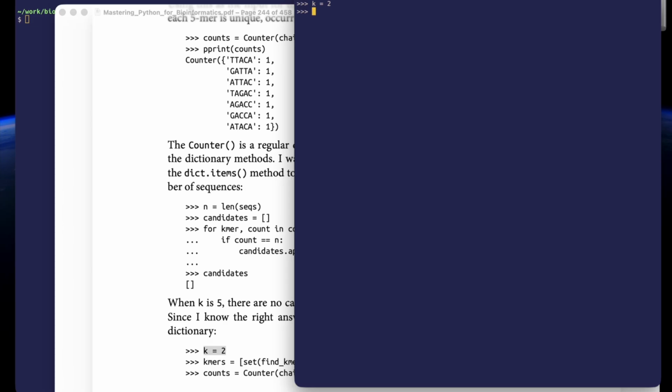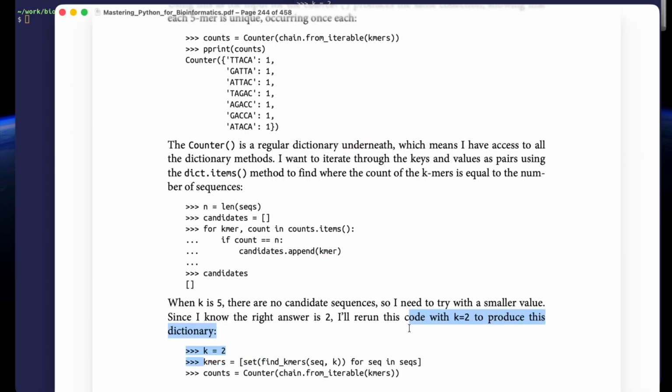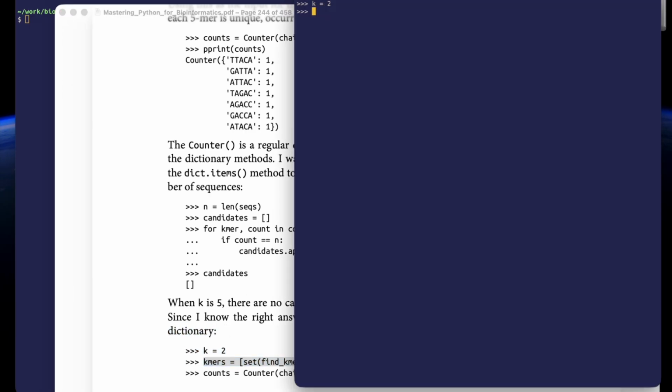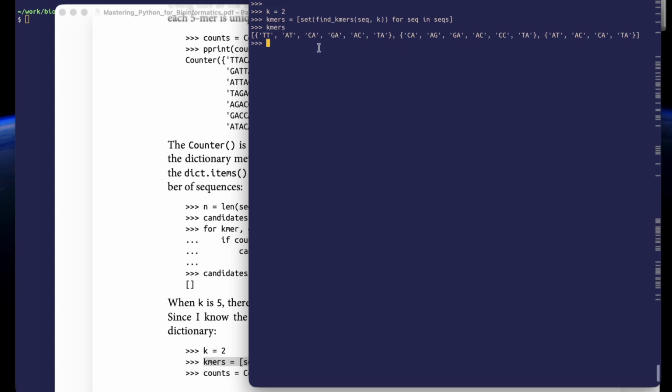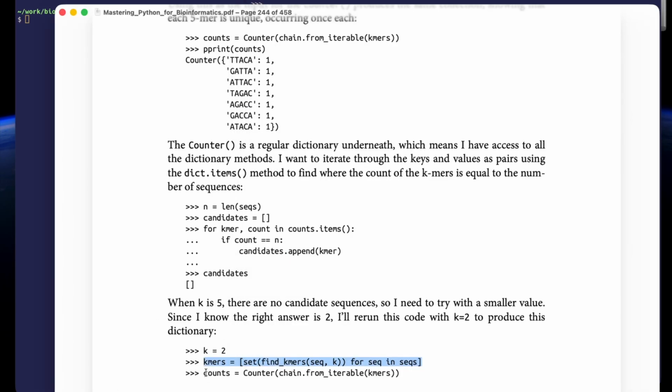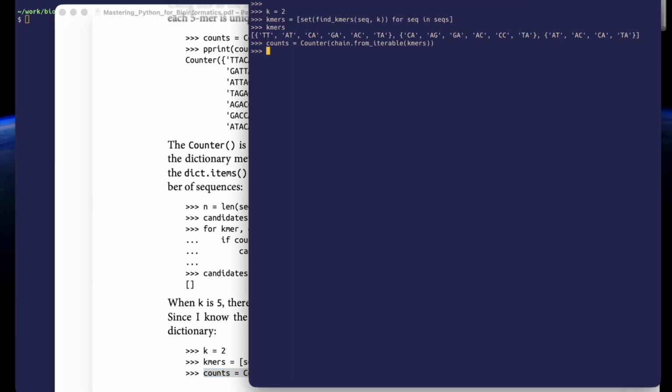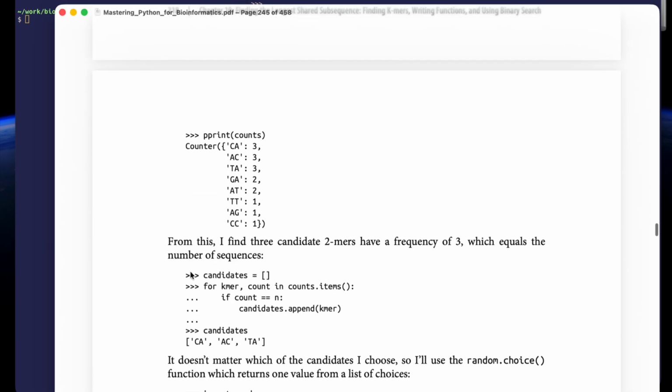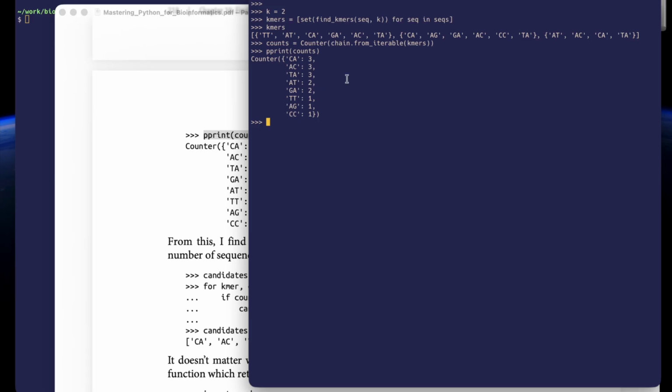So let me just set k is equal to 2. And we're going to look through this code here. Let's get all the 2-mers for this. What does that look like? These are all the 2-mers that are in our 3 sequences. And I'm going to get the counts of them by calling this code. And now, let's just print the counts and verify that it looks like what the book has. Yep, that's what it has.